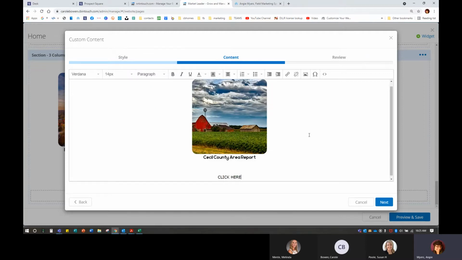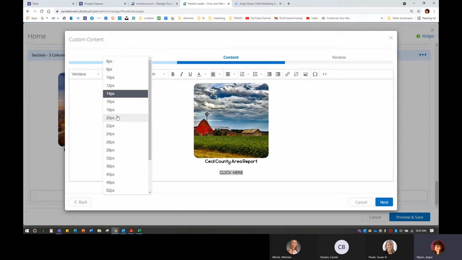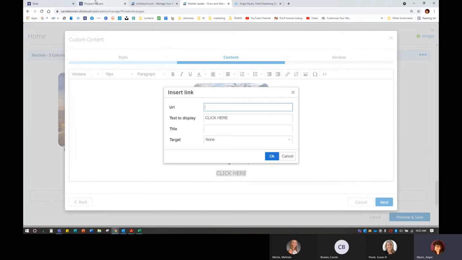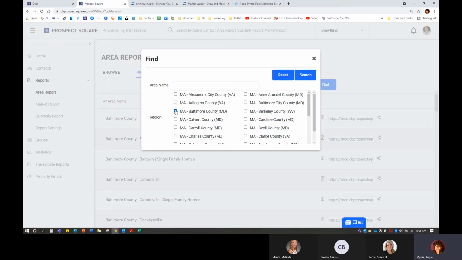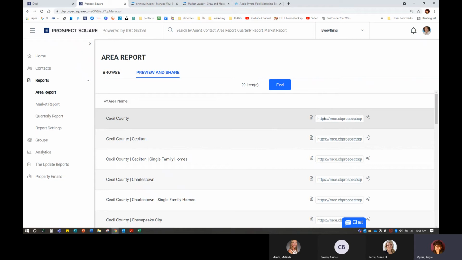I'm going to go ahead and say click here. I'm going to put that in the same font, the same size, and then this URL, I need to go back to Prospect Square. I want to go ahead and find, now I'm going to uncheck Baltimore County. I'm going to check Cecil County, and I'm going to hit the search button. So now I have my Cecil County report and my Cecil County live link. So I'm going to go ahead and copy those.